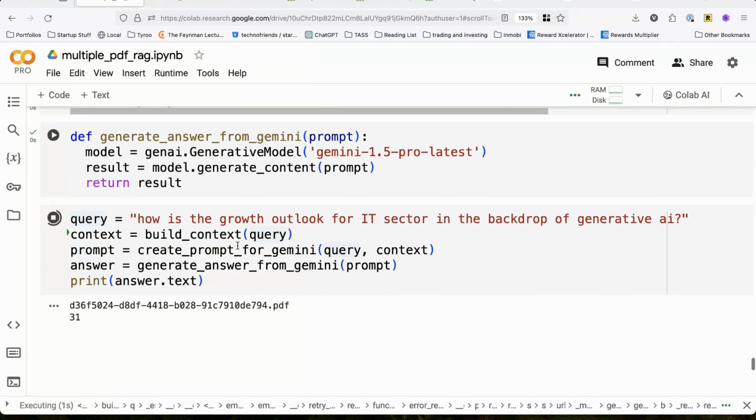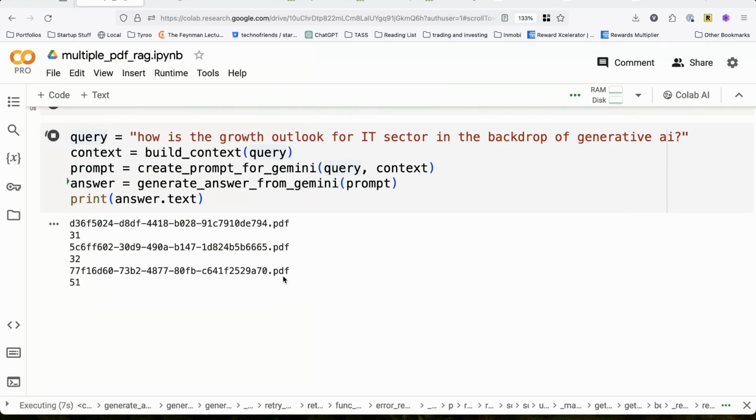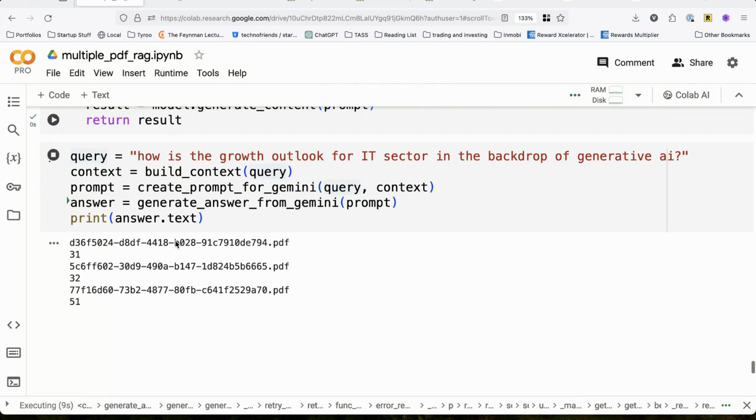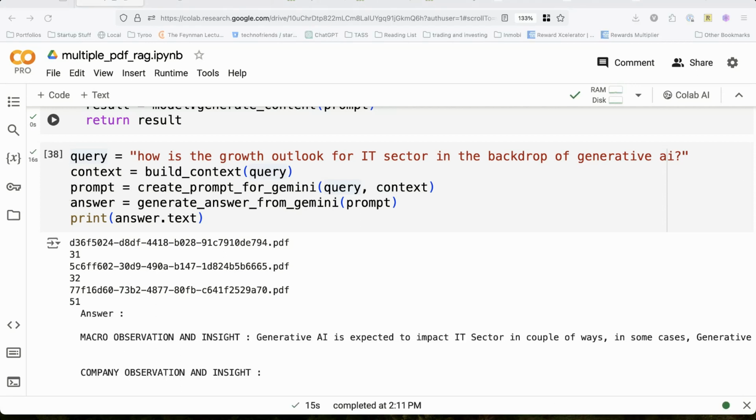Now we'll again run the query. How is the growth outlook for IT sector in the backdrop of generative AI? Let's see what comes back. It has to make 3 calls to Gemini, so it can take a little bit of time. Be patient with it.